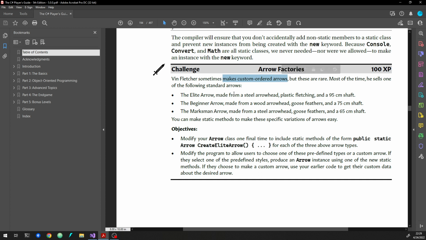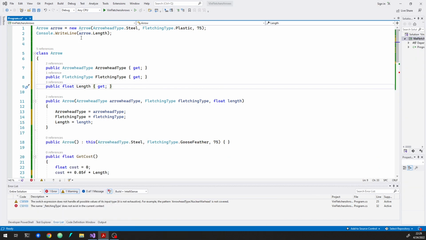This is building on our code from before, and the idea here is there's a handful of arrows that are super common. You can do a custom one if necessary, but there's a few that are just what everybody goes with. We want to be able to modify that to create some of these methods, like this public static arrow create elite arrow, which is our first challenge using static. And so modify the program to allow users to choose one of the predefined types or to make a custom one.